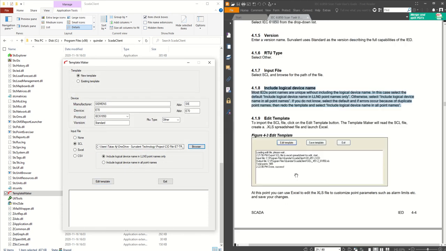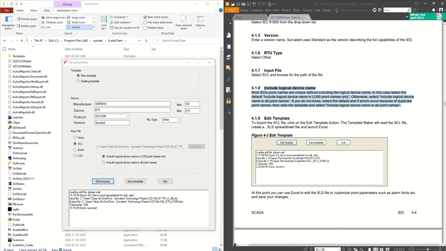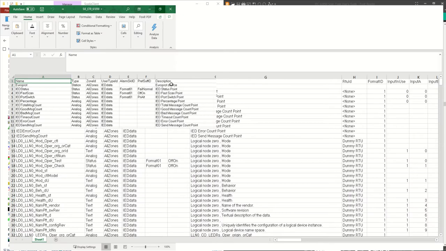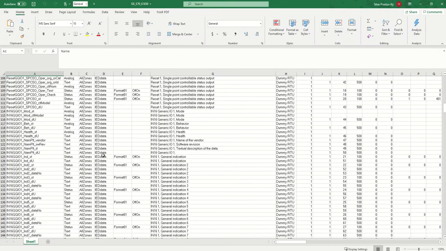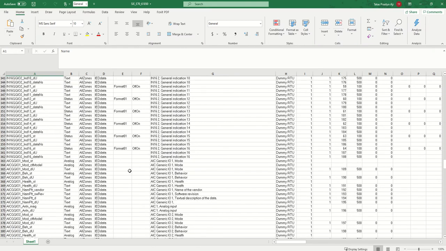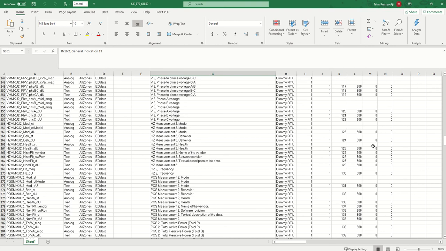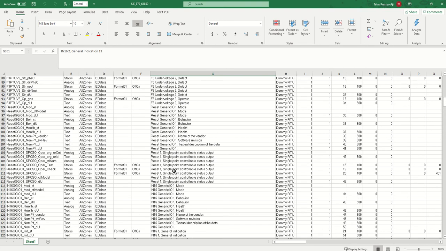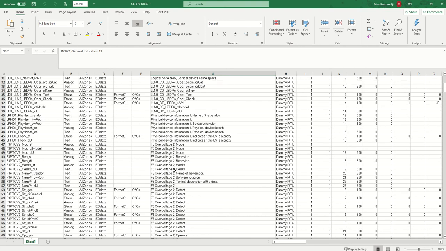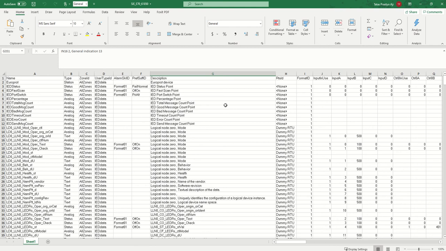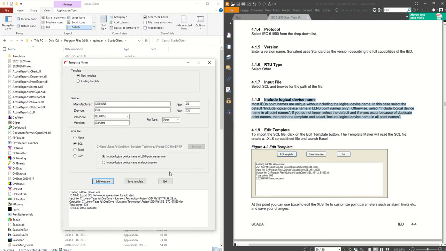Then after that you can click edit template. It will open an Excel file consisting of the CID file points, this one. In case you want to edit something, you can edit it from here, but I guess the CID file already represents all the information that comes from the IED, so you don't have to do any editing in here. So just close it, and then after that you can save it.